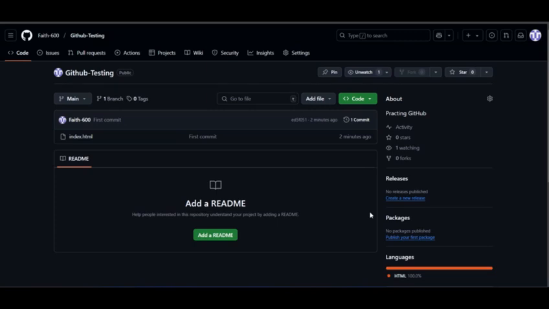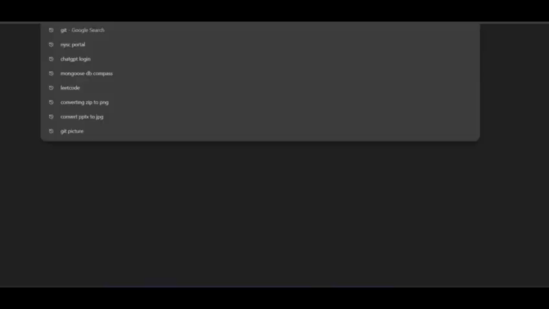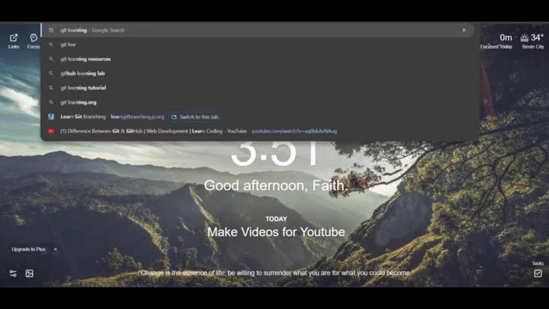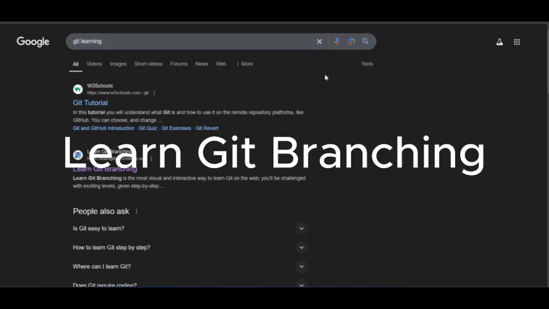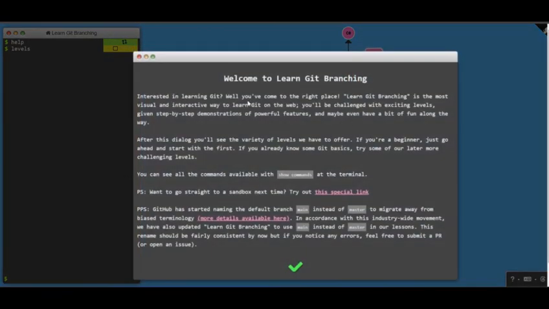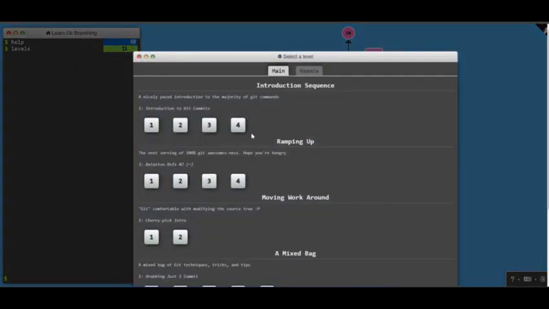So if you're currently wondering how the command works, how you know every command, I'm going to show you a website where you can learn each git command and how it works. So we are going to go to here. Let's search for Git learning. Here, this. Yes. So it's like a game, but it teaches you everything you need to know about Git, and it's very, very interactive. Let's go on.